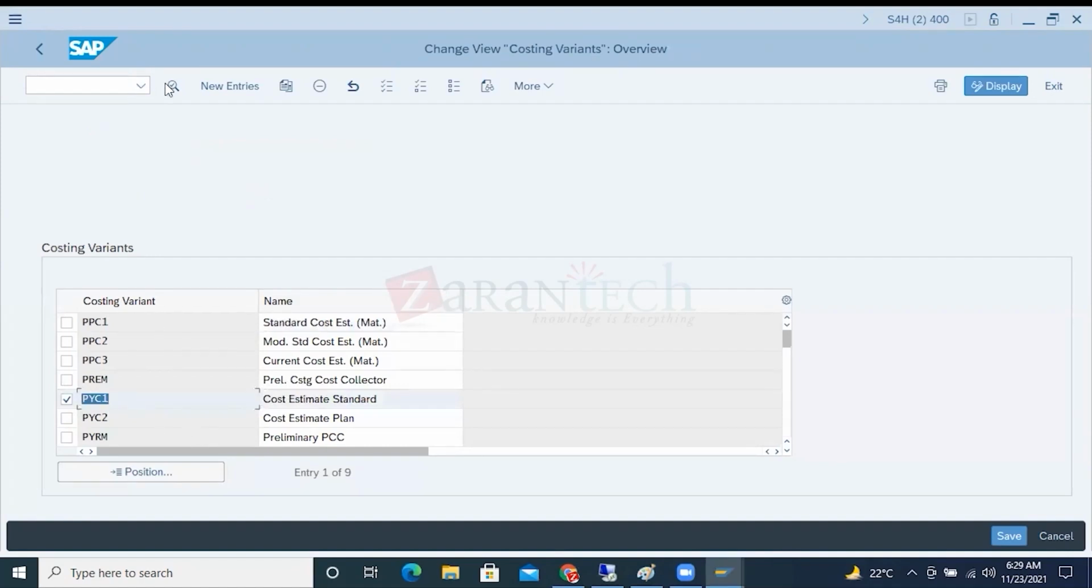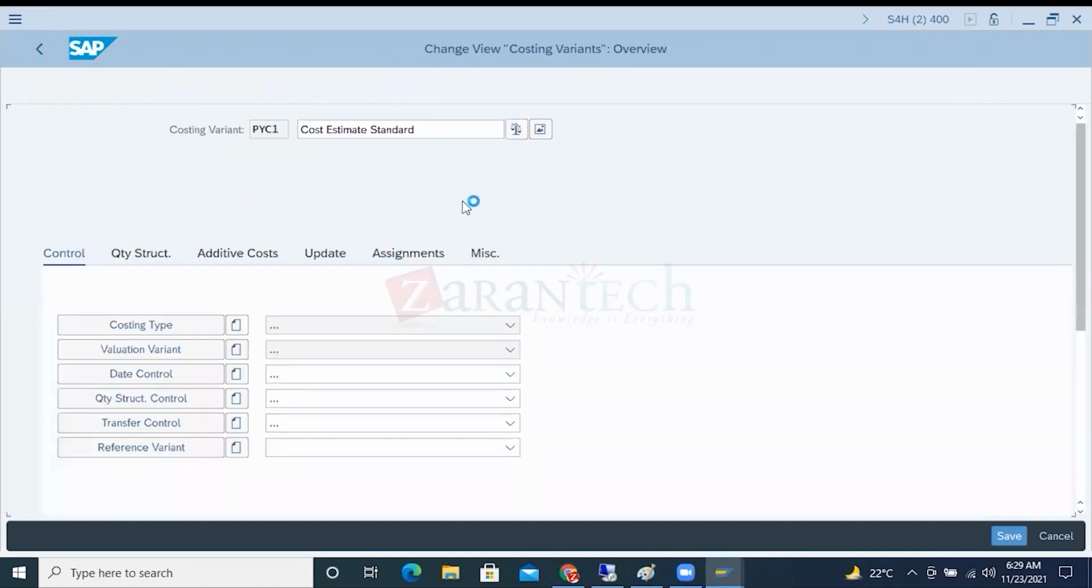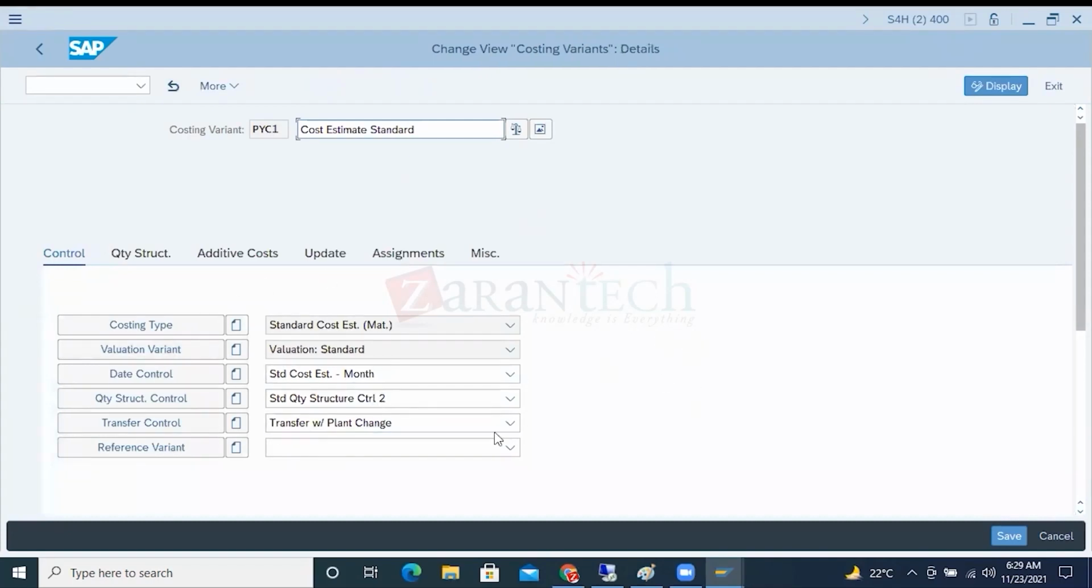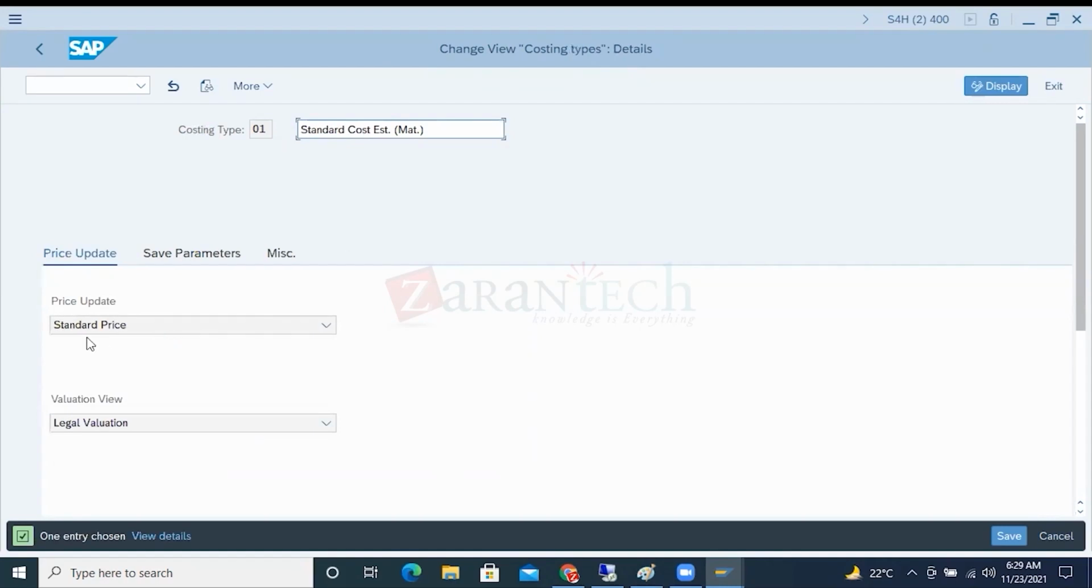So if I go into the details of this costing variant, see here. What type of cost are you going to include? I'm going to be including the standard cost estimation. Okay, what is the price you want to use? I want to make it a standard price only. There will be other prices, okay, standard price, tax base, and everything. But I want to do the cost estimation for the standard price. Okay, right. Now next one.